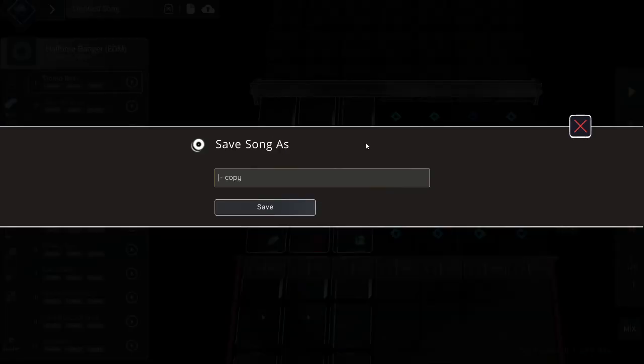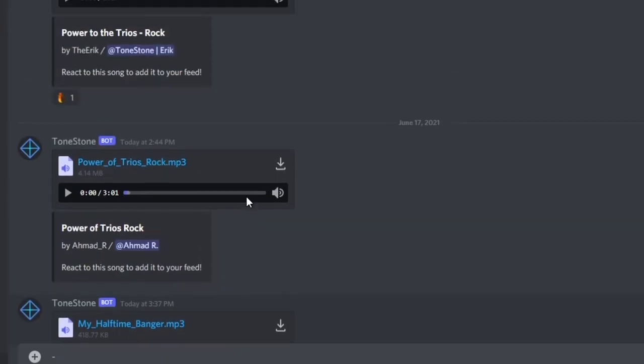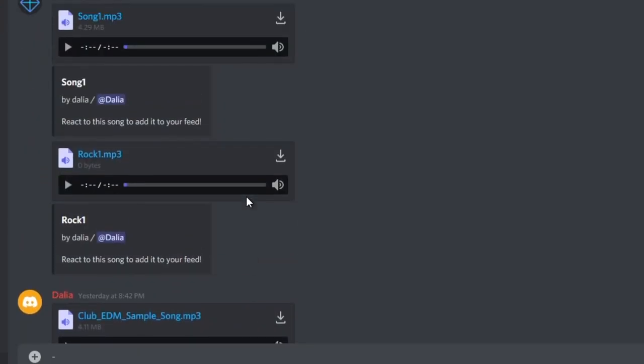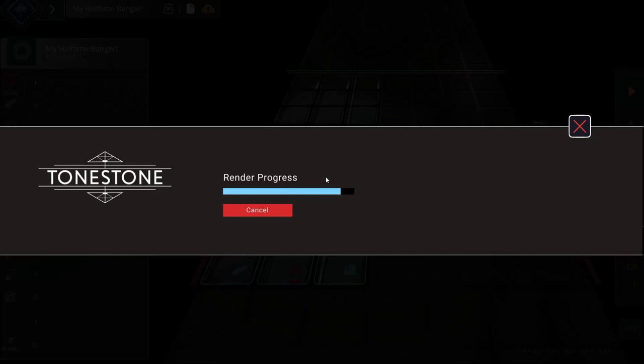As soon as you're ready, you can share your song or song section to ToneStone's Discord server with just one click. You can also find other songs to remix in ToneStone's Discord server. To share your song anywhere, just export it to get an MP3 file.